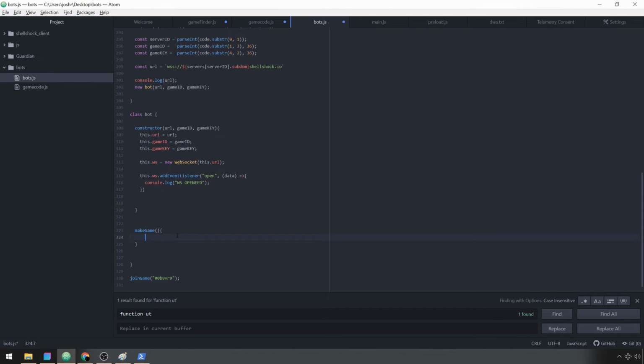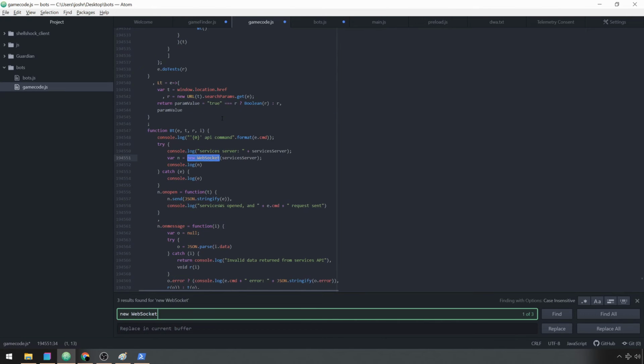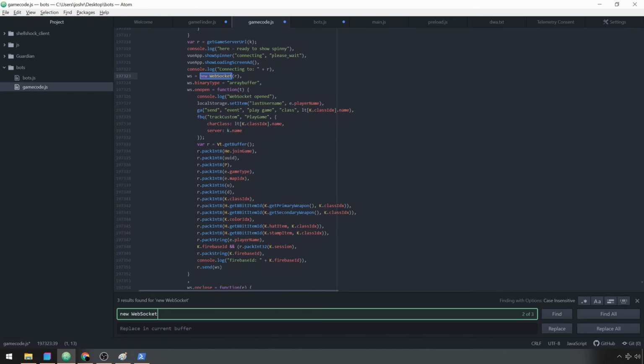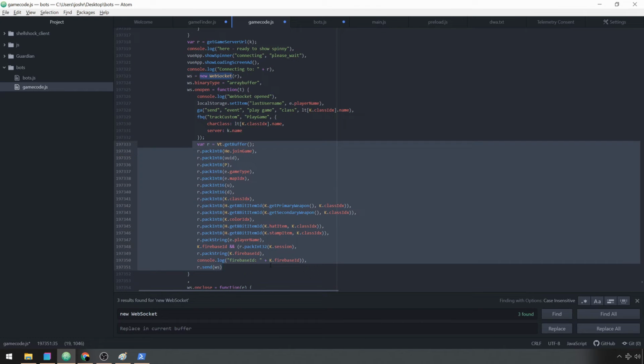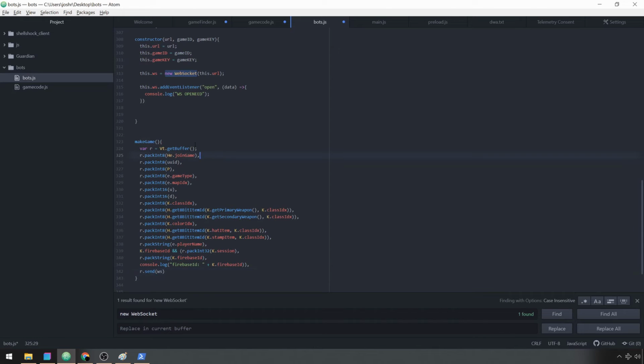So we're going to want to make our var buffer equals vt.getBuffer. It should be, I think it's this. Yeah. And how we figure this out is, if we go to game code and go new WebSocket, we're now just literally copying and pasting this. So just follow me here. Actually, I'm just going to copy and paste it. So we go here, copy, paste, and join game. So we're going to want to keep it join game.